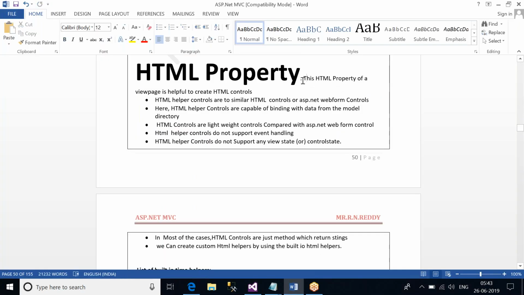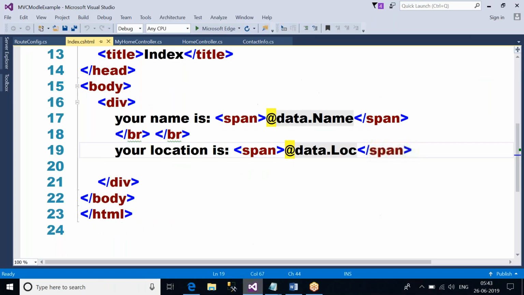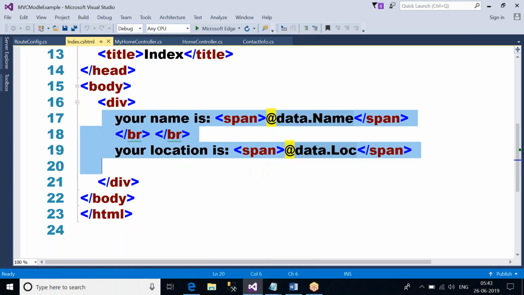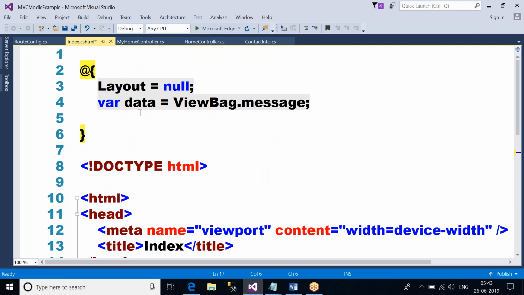Let's understand the HTML property. You can observe it in your controller code. Once we'll see more about the HTML property.